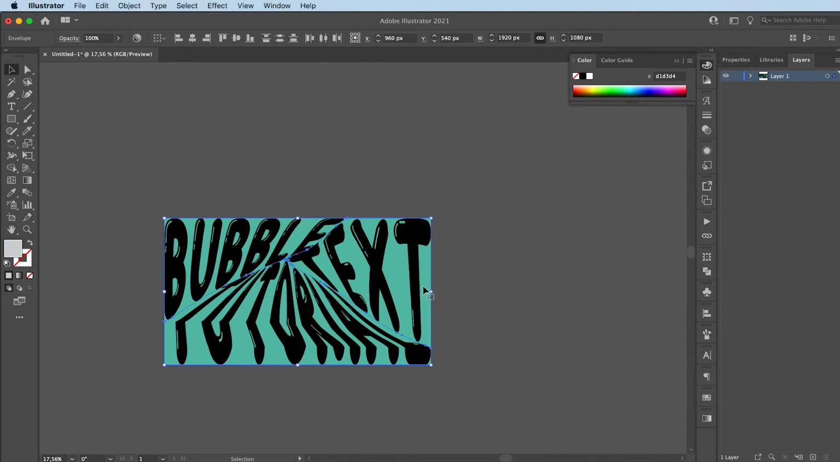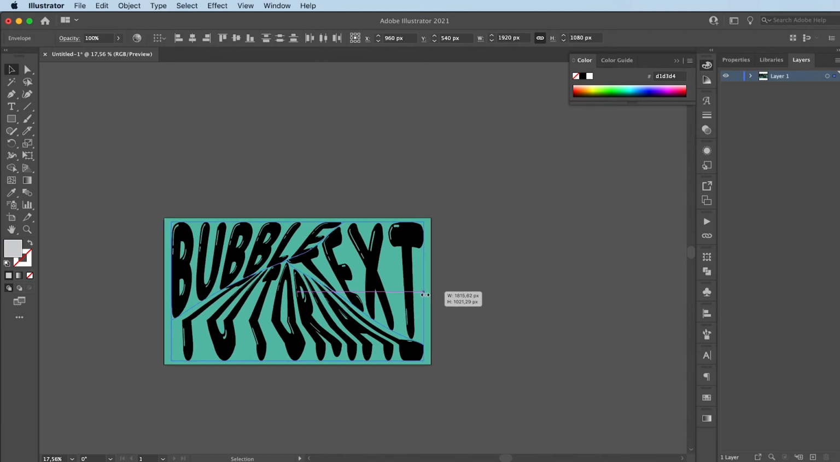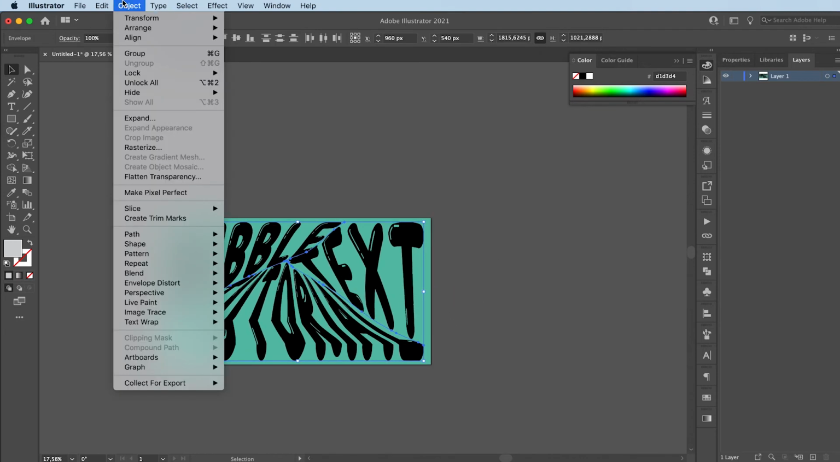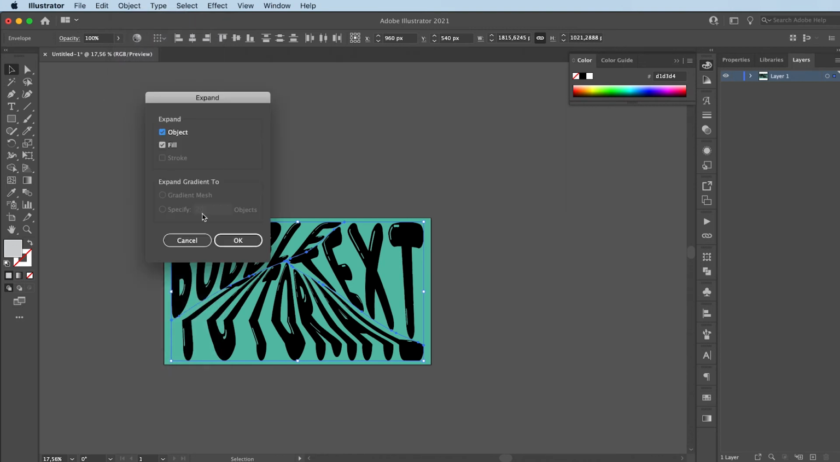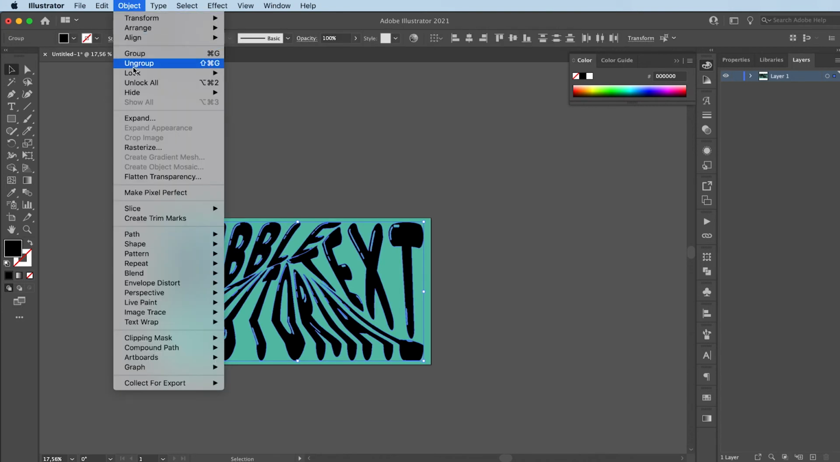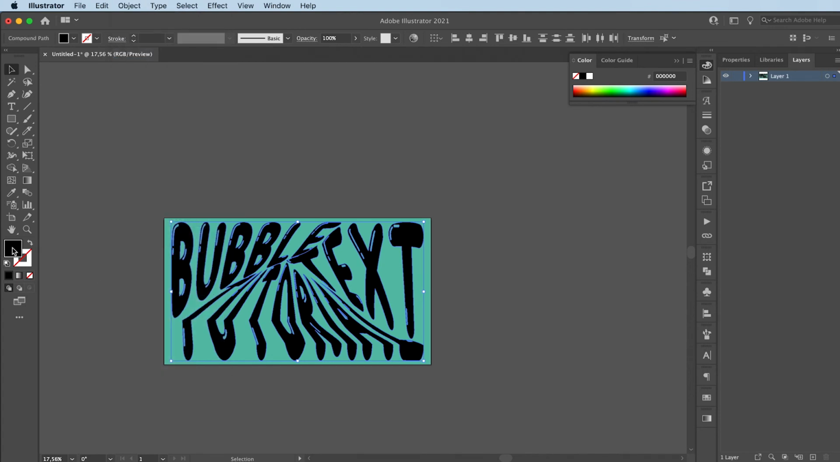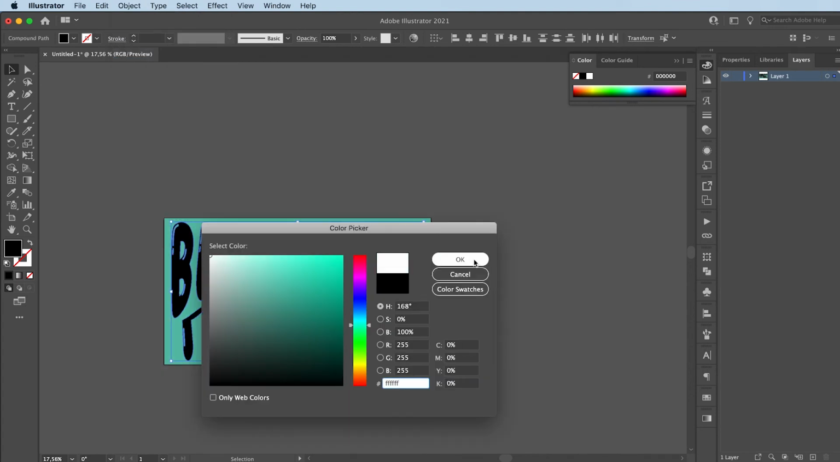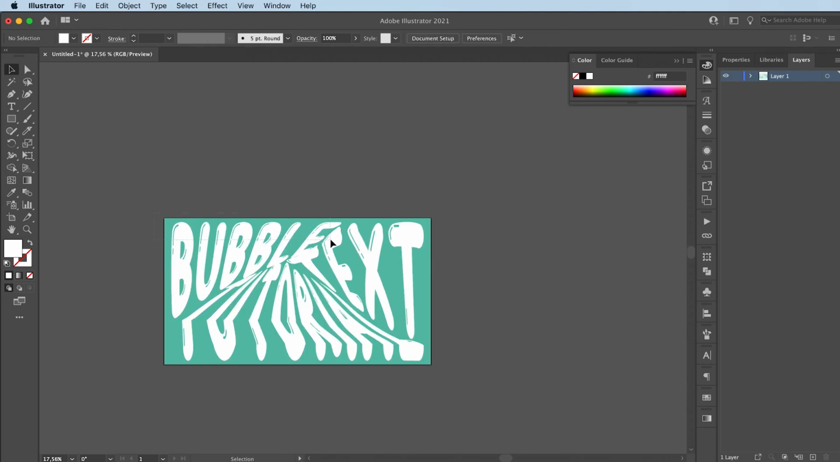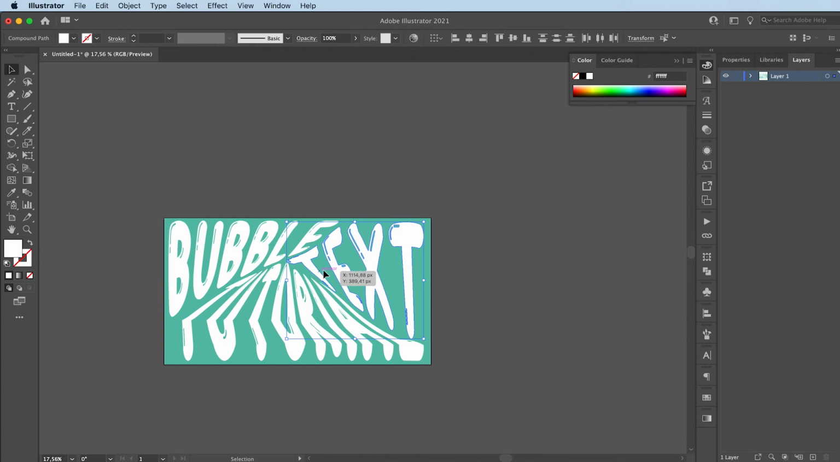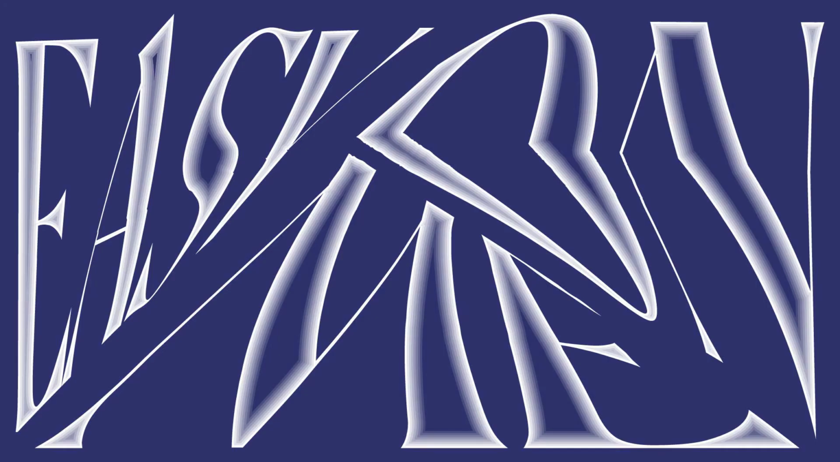I'm going to select everything, resize it a little bit. Now we can go to Object, Expand, press OK, ungroup everything. Now you'll be able to change the color of your text to whatever you want. And since it's ungrouped, you can already move it around a little bit just to create more space in between the letters, just like this. Pretty cool, huh?